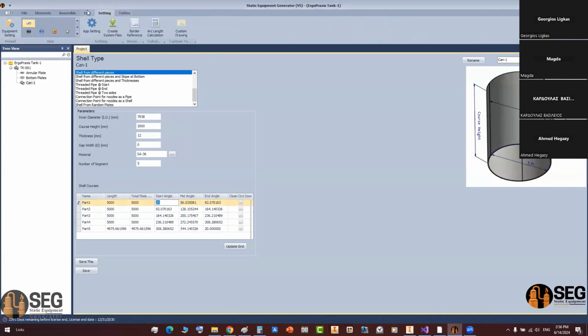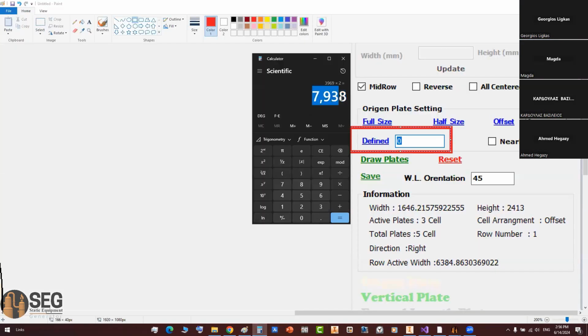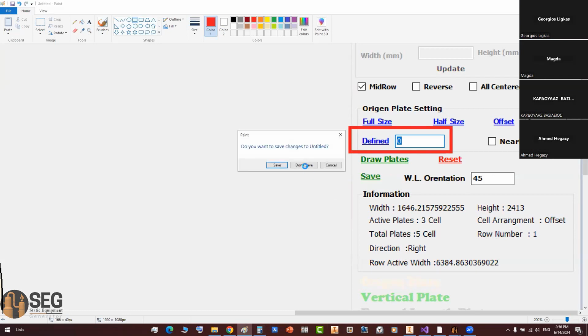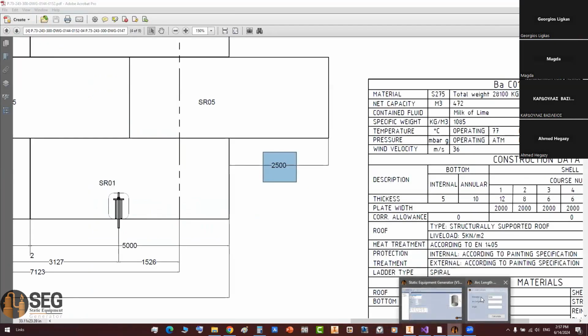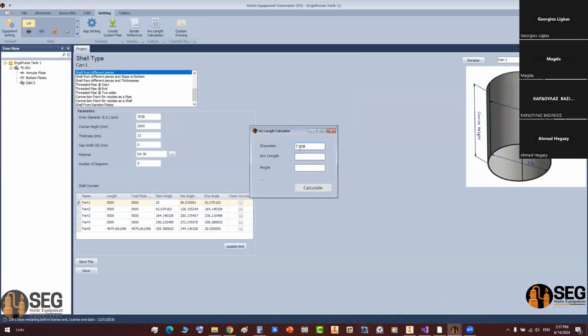If we come to the setting tab, you will find here an arc length calculator. So if we define the diameter as the tank diameter, let's take that value from here and put it here on the calculator. So that is the diameter of the tank. And here the arc length is 2 meters and a half. So we need to know the angle of this one. So when you click on calculate, that's the longitudinal welding line orientation for the first can.